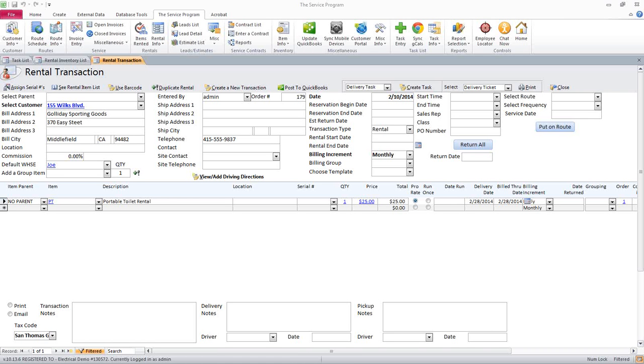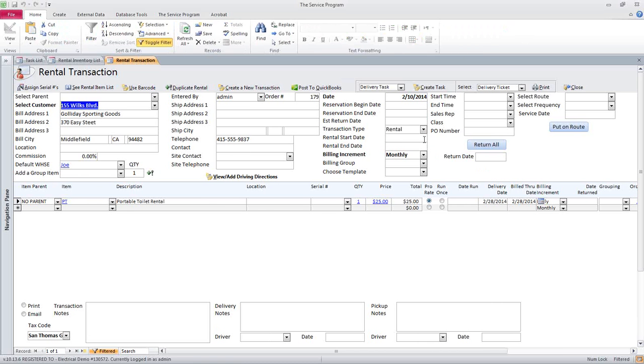Let me see. Are you able to see my screen now? Hang on a second. Yes. Okay. Let's see. So what I am doing on my rental transaction, let's see, this one's going to, I don't have the right QuickBooks file for this.